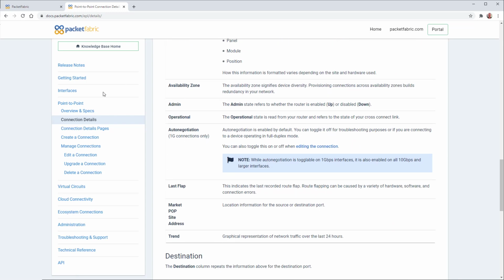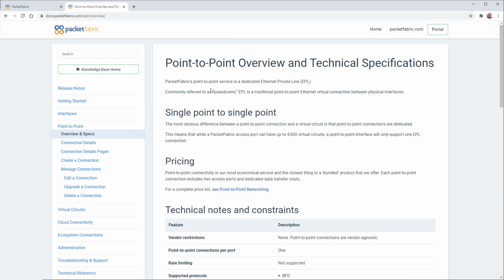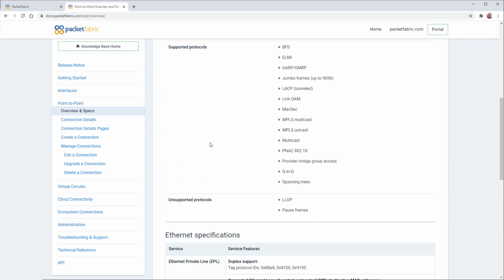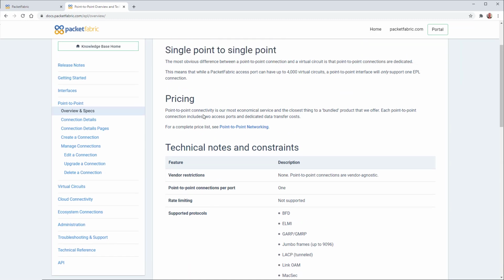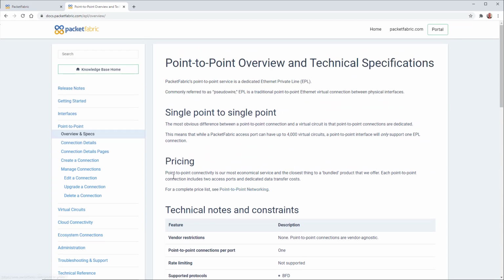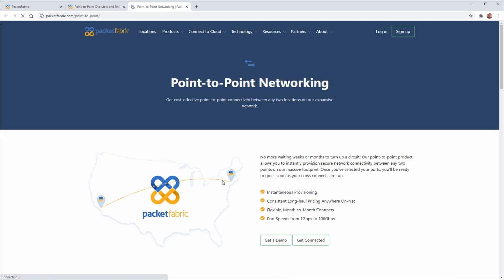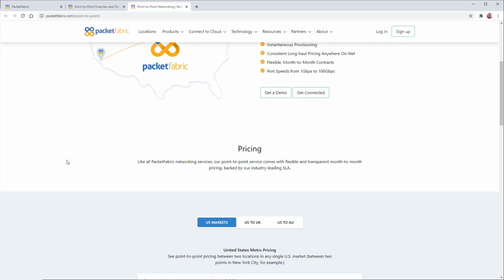details pages. But to get an overview of the specs, let's call out the fact that we do use Ethernet private line. It is a single pseudo wire. So you have a whole lot of technical notes about EPLs and pseudo wire. But we'll call out one thing that's very important with PacketFabric, and that's our pricing. And we are absolutely transparent about our pricing. We share everything about our pricing on the public website. You don't need to be a customer to see this.